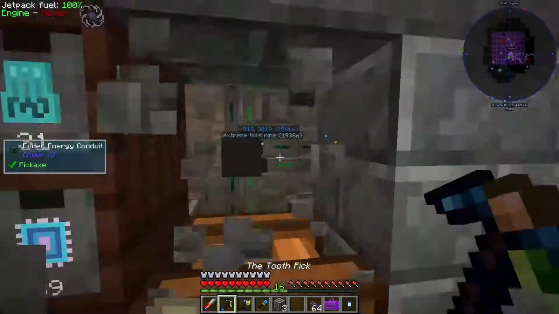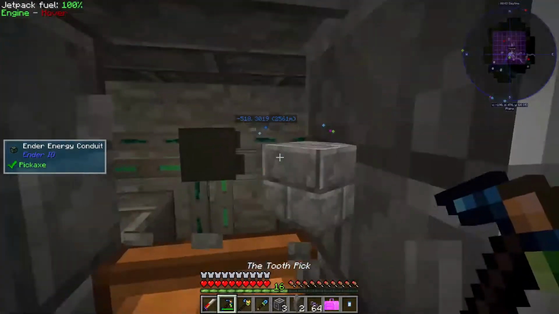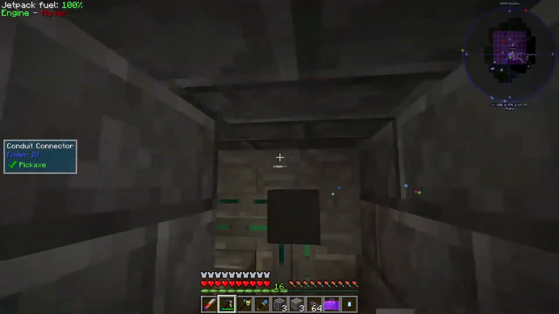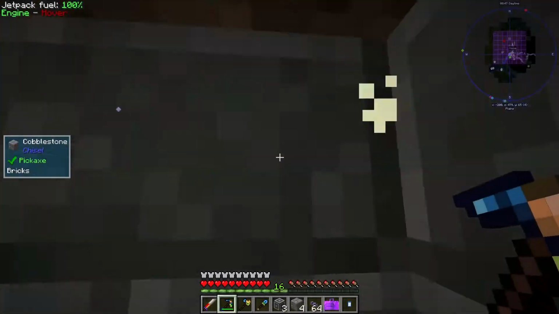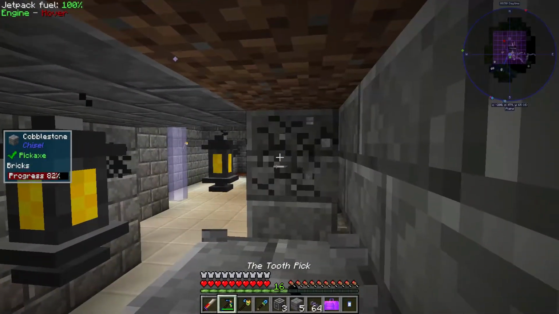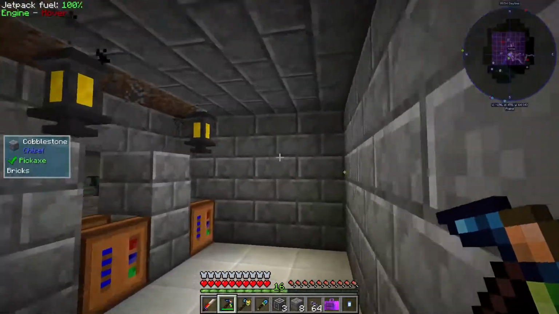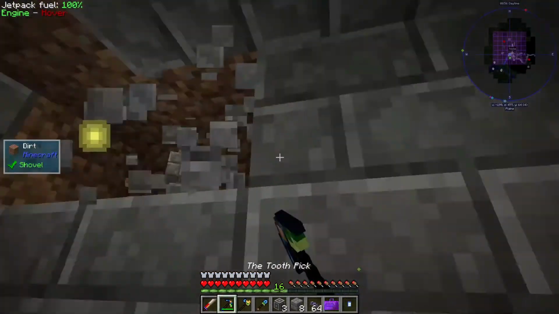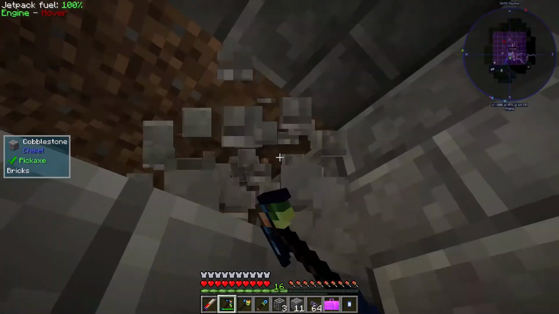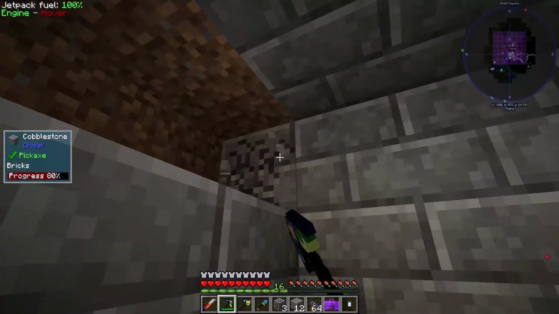we're going to take out this block, and this block. We're going to take those out anyway, and this one here as well. There we go. And I think we're going to run the ME cable along here. We can cover all this up, so that's not a problem at all.